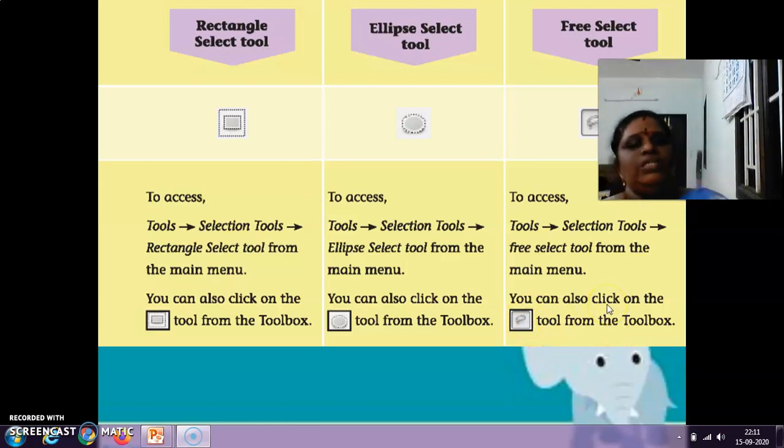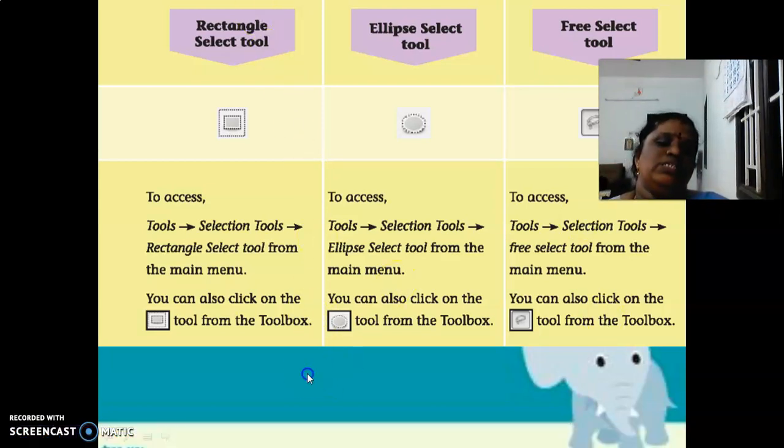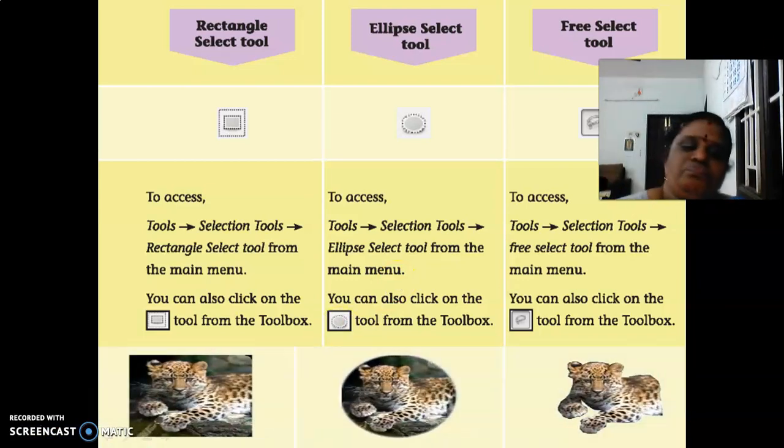While seeing our GIMP interface, I'll show you all these things. So the example for this is, see, this is the example for your rectangle select. The image is selected in a rectangle way. This is the elliptical select. The image is selected in a circular manner. This is free select. See, here only the tiger is selected, not the background picture.